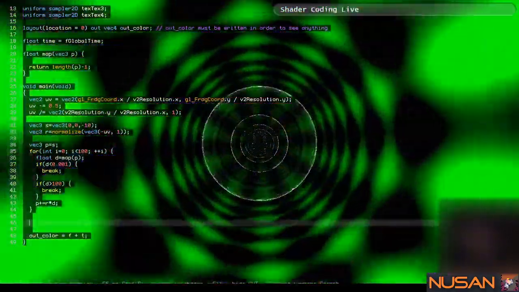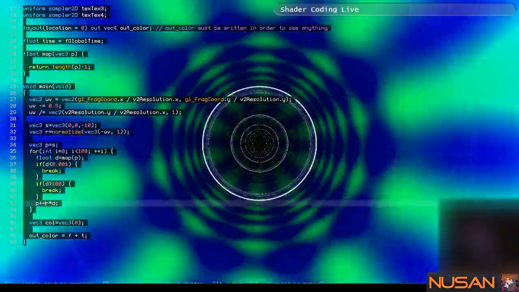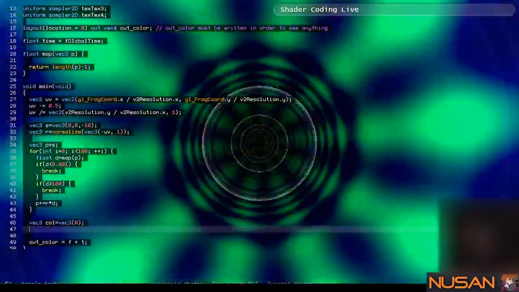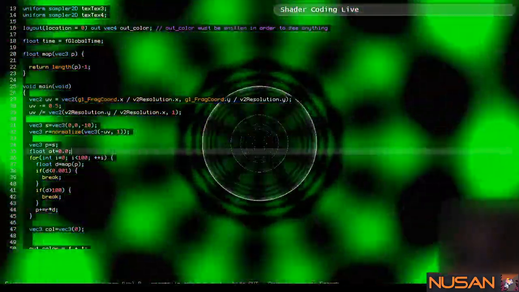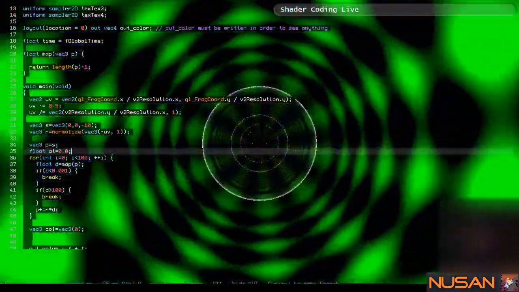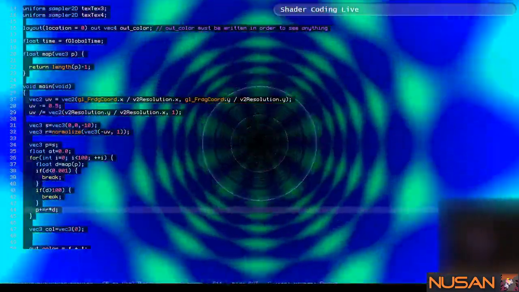So now after that loop I should have a position. My P should be the position of the intersection. So what I will do right now is use what we called the glowing effect. Yeah, glowing effect, iteration glow.